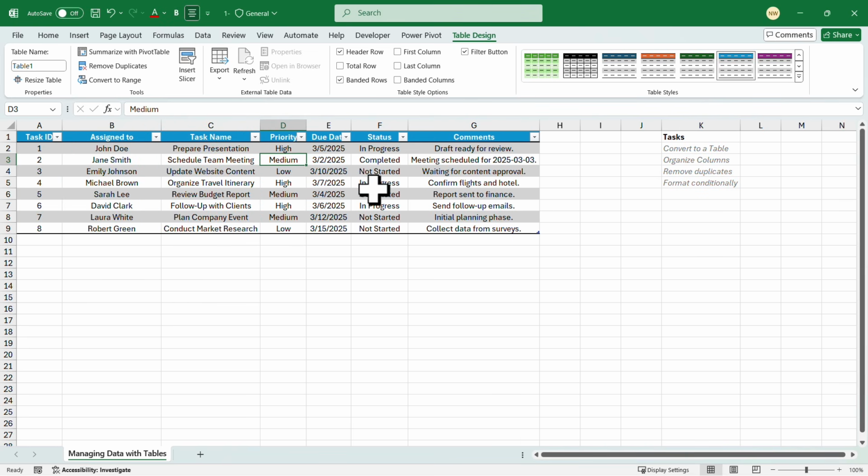Now, we could not do that with a list. If we tried to do that with a list, it would not work. It would just basically overwrite the information. So we can move columns around in our table if we want to.